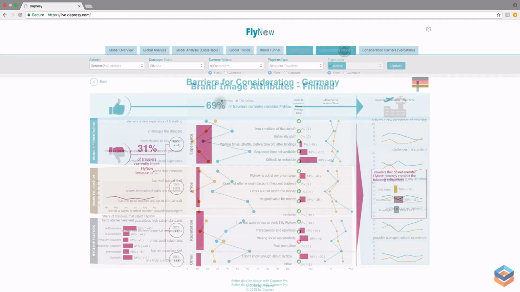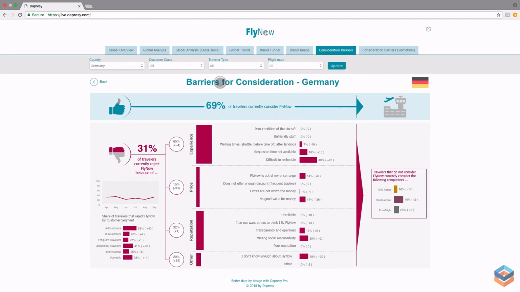This view outlines the consideration barriers in an easy-to-understand way and clearly gives the manager a better grasp of what needs to be improved in order to get back on track. From overall consideration to main rejection reasons to detailed reasons per category with trends from previous waves. These splits by customer segments give the user an idea of where to further drill down into the data. In this case, A customers have the highest share of travelers that reject FlyNow.